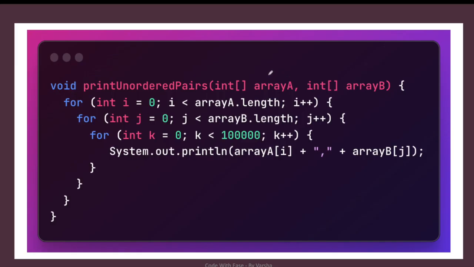All right, so what's happening here? We again have array A and array B, two for loops. Oh, sorry, there are three for loops. The third for loop is going from 0 to 1 lakh, and then trying to print the pairs again.